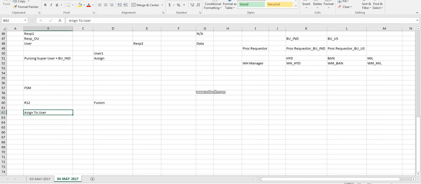Okay, before that, let's see. Suppose we are now working on one implementation project. How does an R12 implementation project generally start? Generally your manager will assign the work, right? He will assign, suppose, PO to one user, inventory to one user, or OM to one user. Like that he will assign.